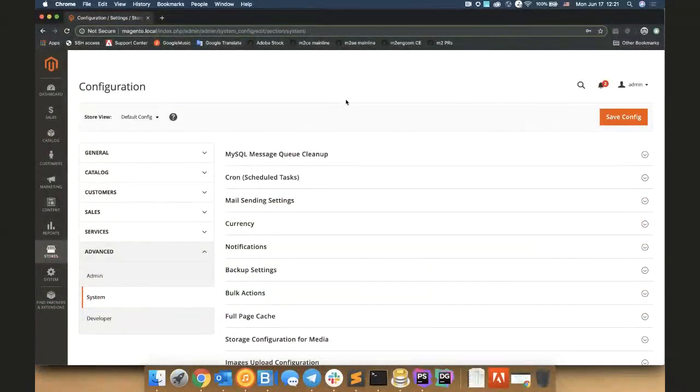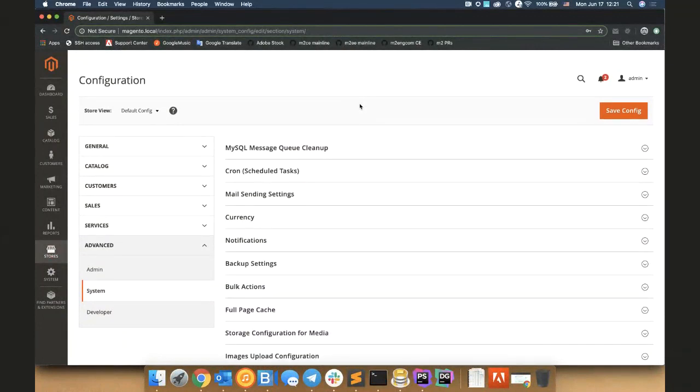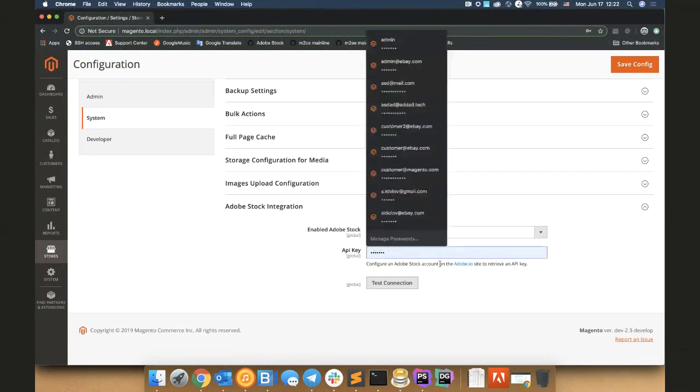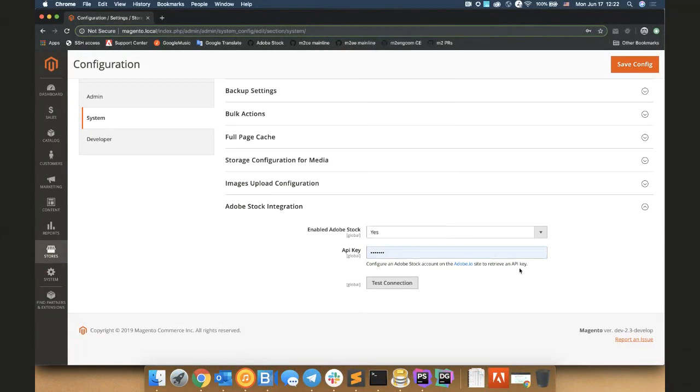I will start with the configuration page. Raul already showed us the Adobe Stock integration section, and here are the latest changes from the develop branch that were merged a few hours ago. About the changes on this page: we made the API key field with type password, and nobody can see your API key right now. It's hidden. And actually, is it encrypted in the database?